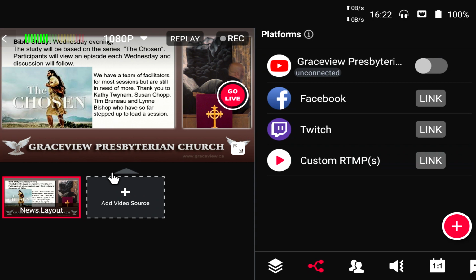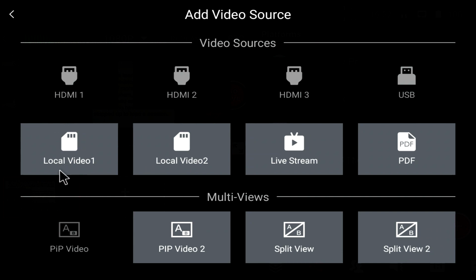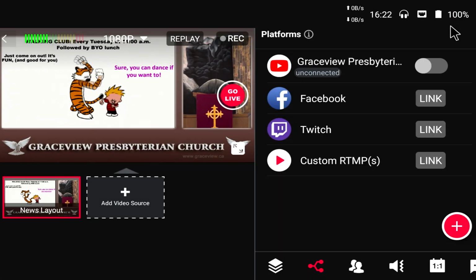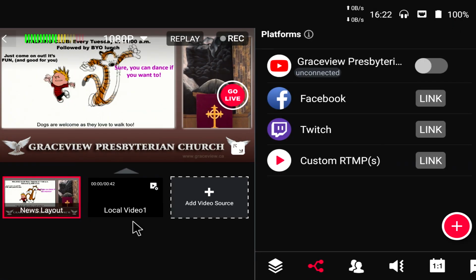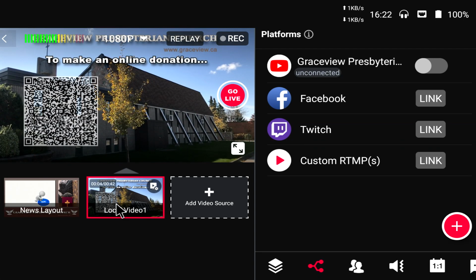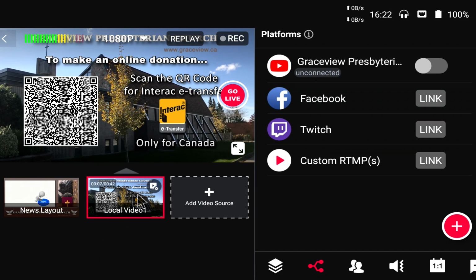Now, as session wanted, we have to now show a donation video whenever we are starting the service. So we'll click add video source one more time, and this time we're going to add the video that we've created for donations. So we'll click local video 1, this top one, and then the first one that shows up. It's all black, but make sure the title says donation message final. You select this one and click done. And this is now the video that we have to show in the beginning of the service. So it'll show up full screen to the viewer, and that's what we use it for.